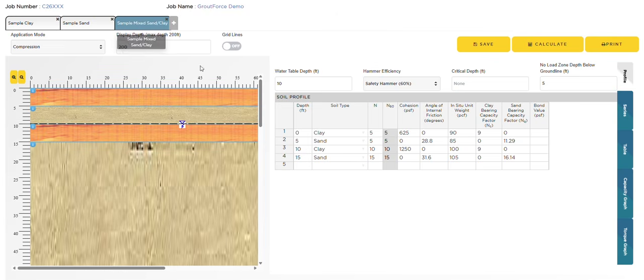Moving on to a mixed sand and clay. The soil profile, again, we're assuming water table at 10 feet, no load zone of 5, and we're mixed between a 5 below clay and sand, gaining density with depth to a 10 below clay and a 15 below sand.